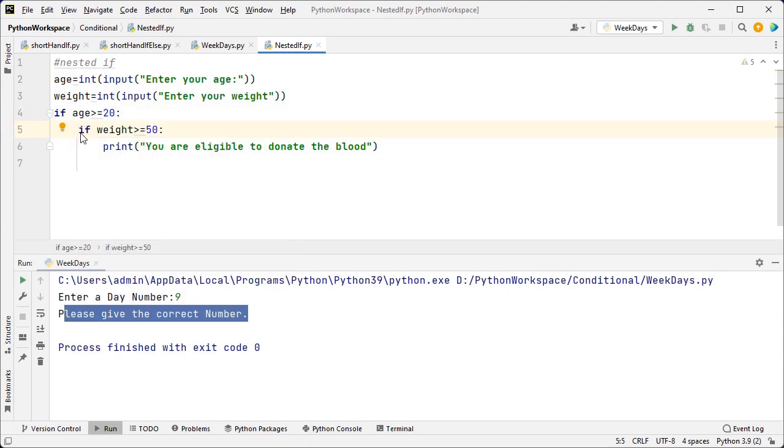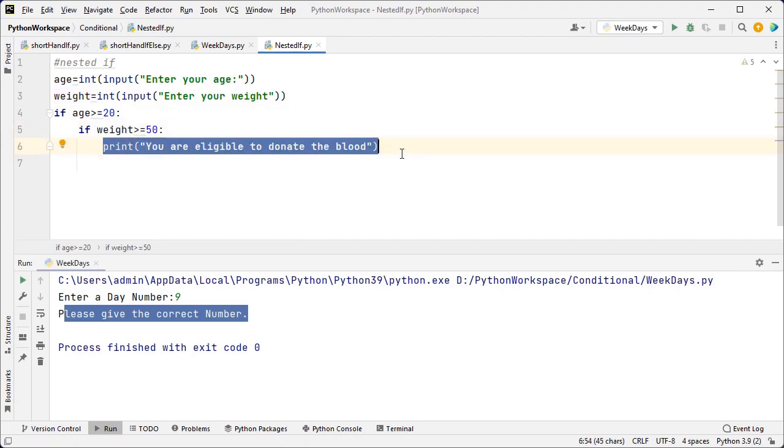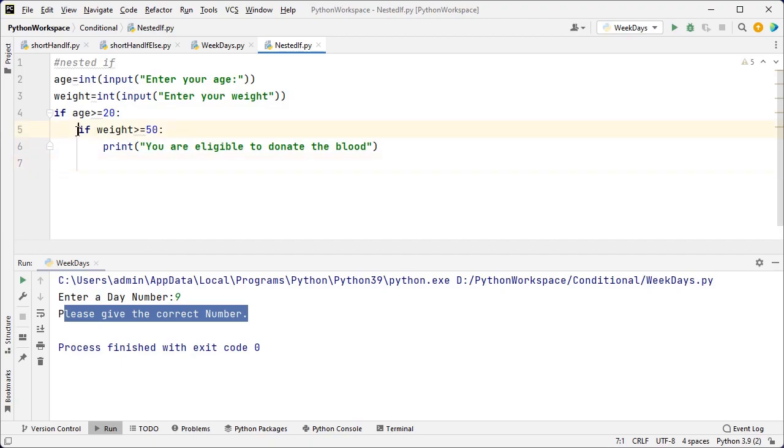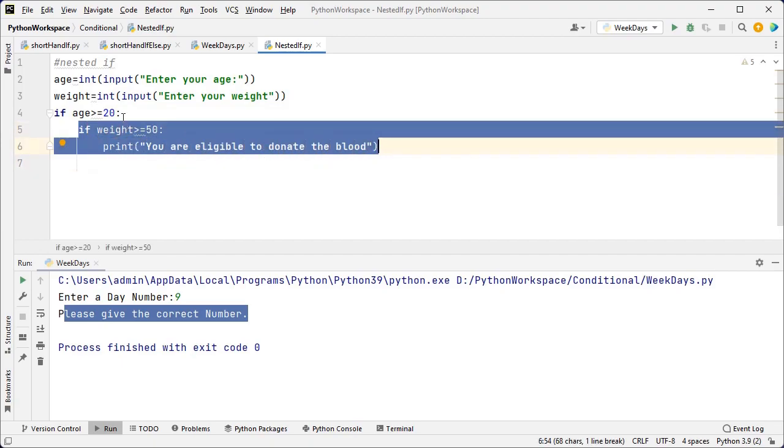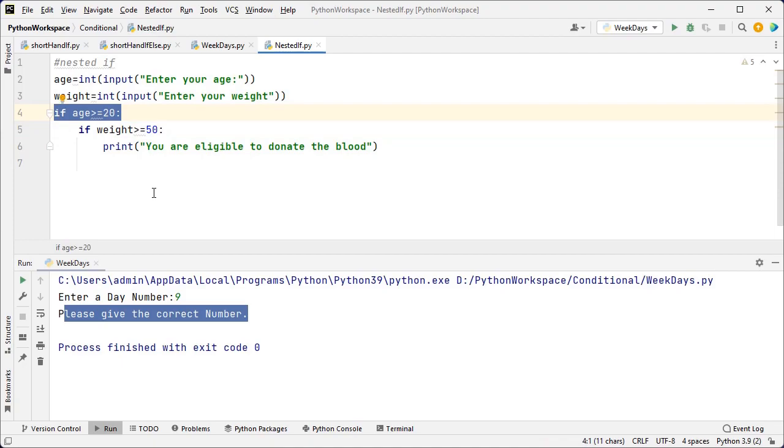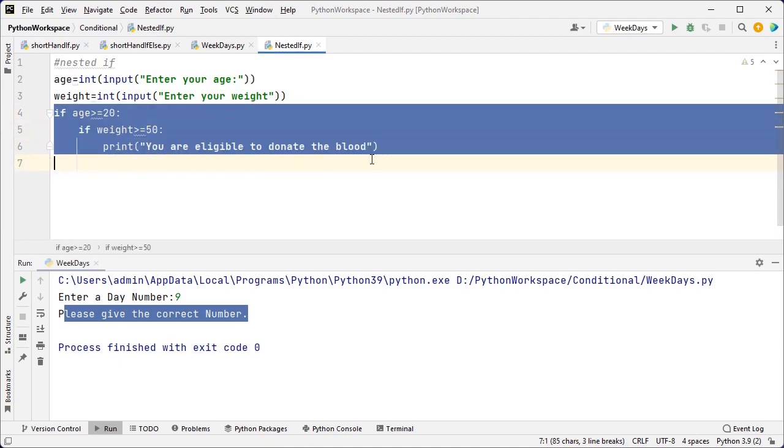Okay. And this is the inner if block. So this is the inner if statement. Here, this is the condition. Okay. If the weight is greater than or equal to 50 means only it returns true. Okay, so if it returns true means the control comes inside the inner if block and this print statement will be executed. Okay, so the inner if block will be executed only when the outer if block is true. Okay, so this type of structure is called the nested if statement.